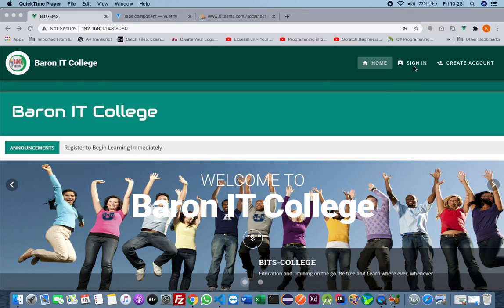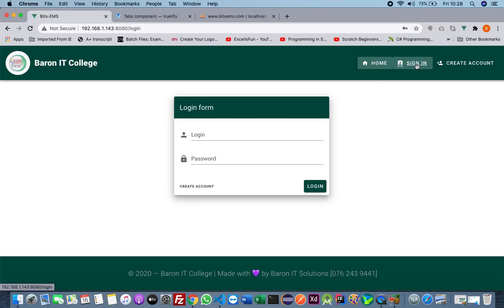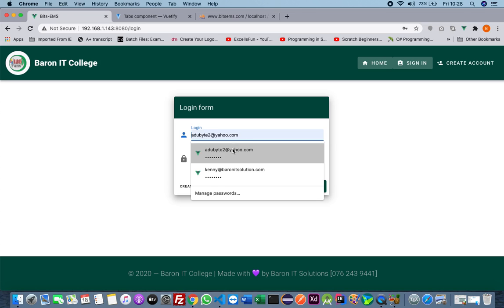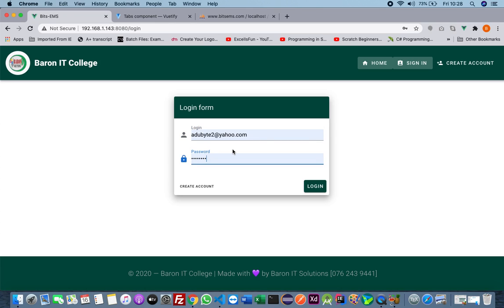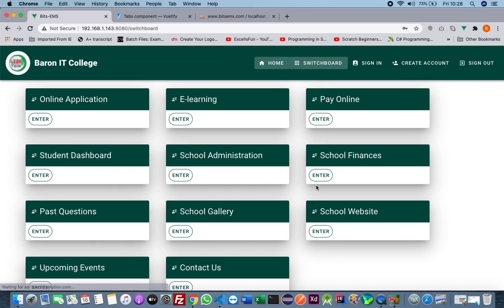In this video, we are going to take a look at the new features that have been added onto the Bitsems e-learning platform. So to begin with, I'm going to click on the login page, put in my details, and then I will click on login. And this will log me in and take me onto the dashboard or the switchboard.